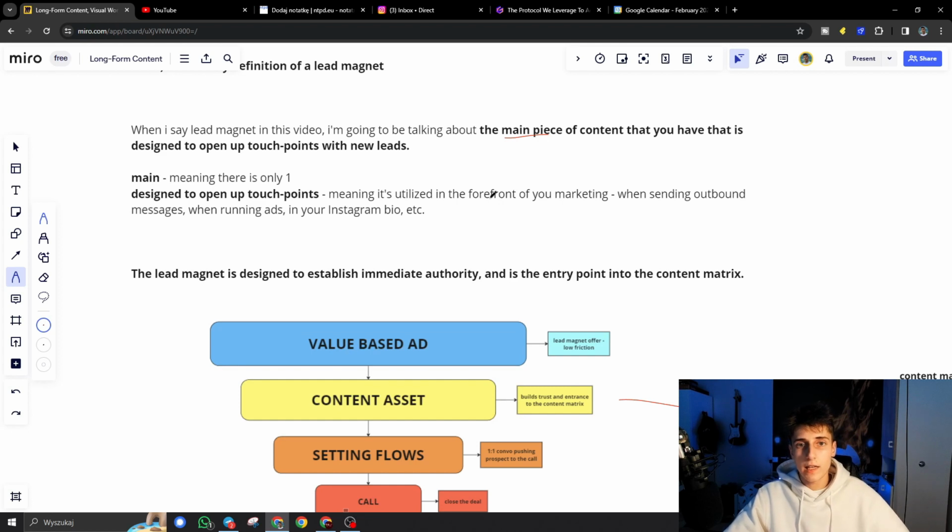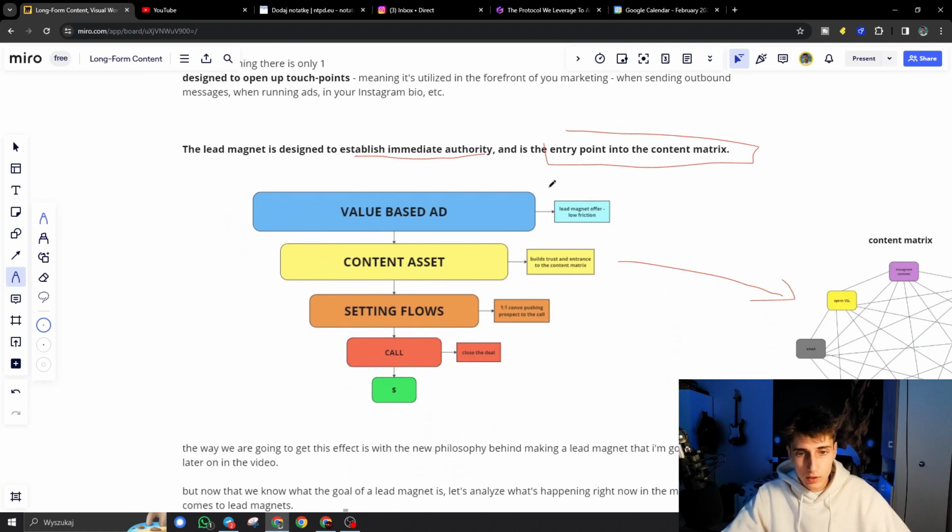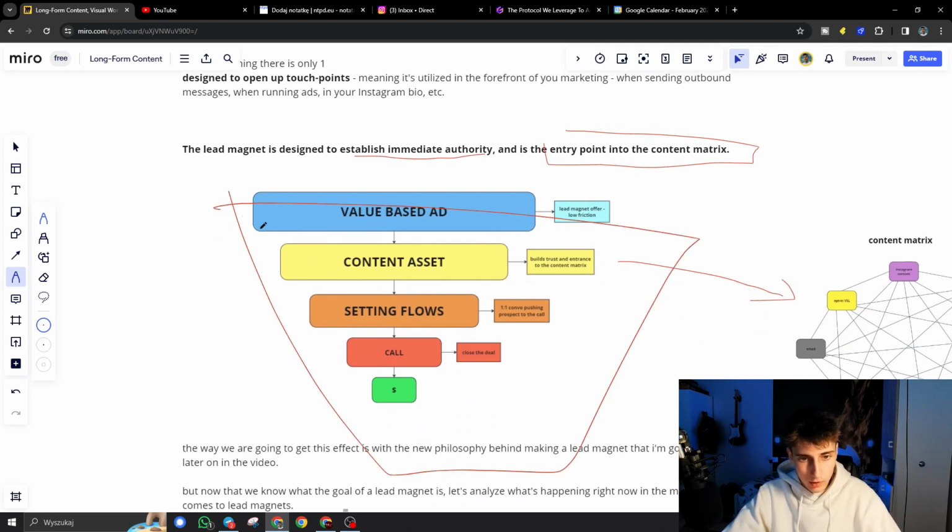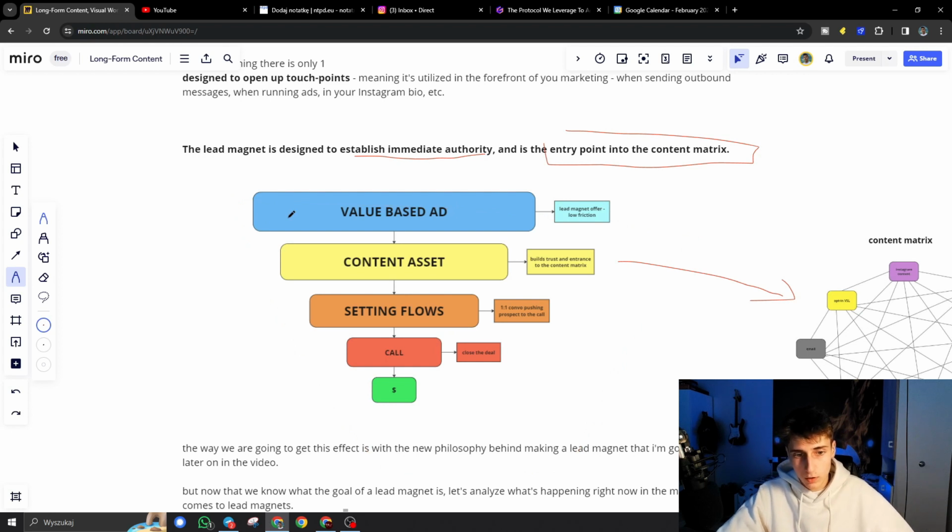And it's also the main asset that people go through that redirects them to all of your different content and really gets them bought into your brand, right? Which I'm going to show you in a second, right? So it's designed to establish immediate authority, and it's the entry point into your content matrix, right? So basically, this is the basic framework of any funnel you're going to be running, okay? This is how I personally structure any funnel. It's how you want to structure a funnel, right?